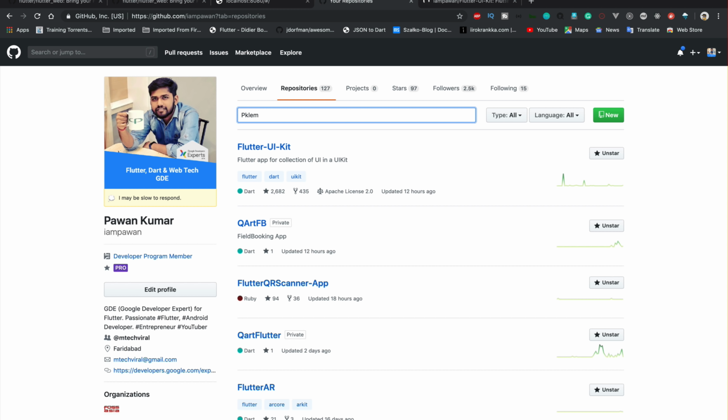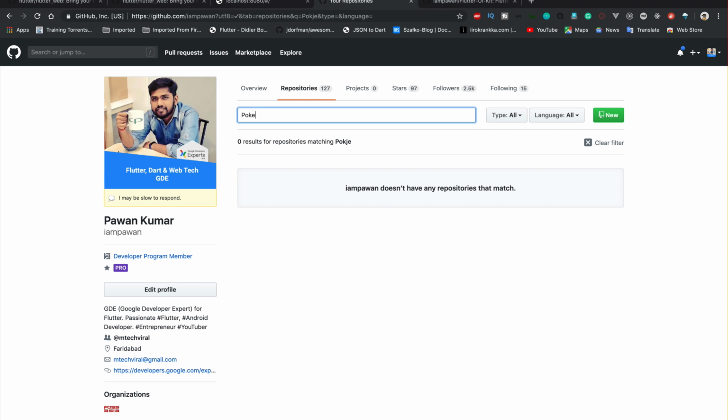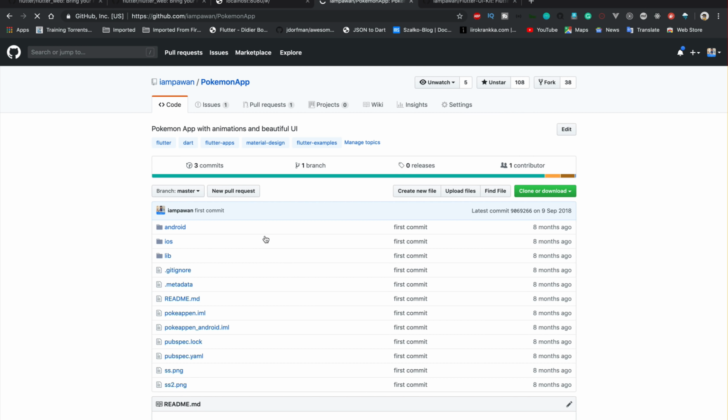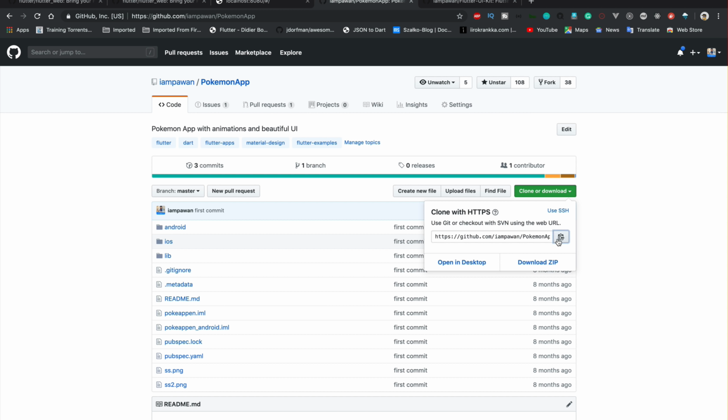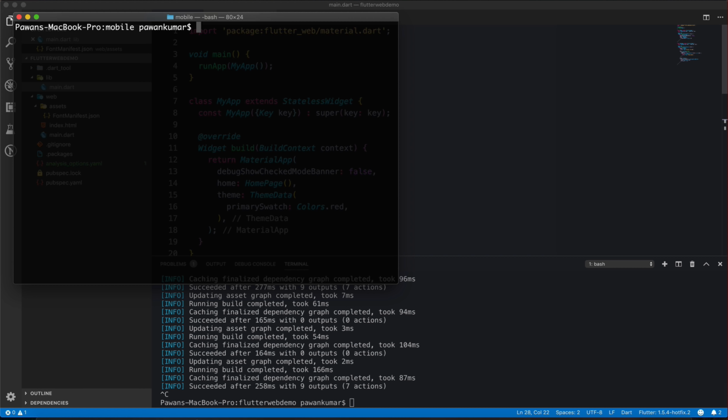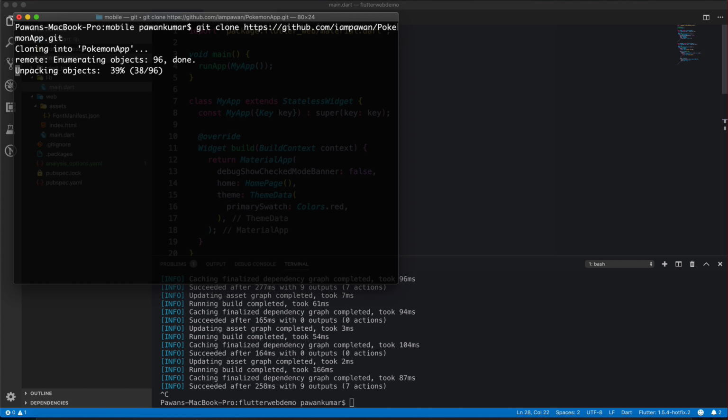So let's go back to our Pokemon app, and you will see this is the Pokemon app I'm talking about. This is already written in Flutter. You go to clone, and you just copy this URL. Now I'm going to open the terminal and clear it. Now I'm going to write git clone, and clone this Pokemon app into my Mac OS, and then open it in VS Code.